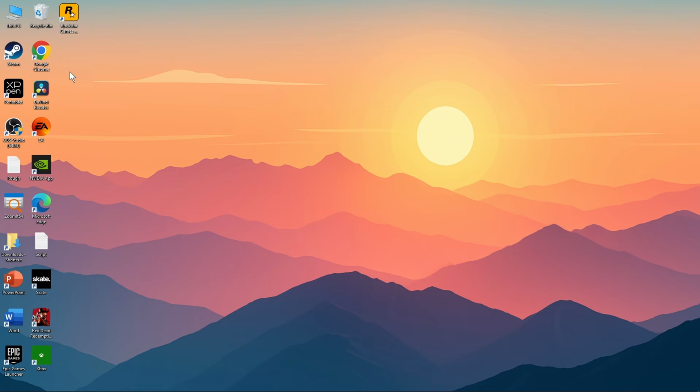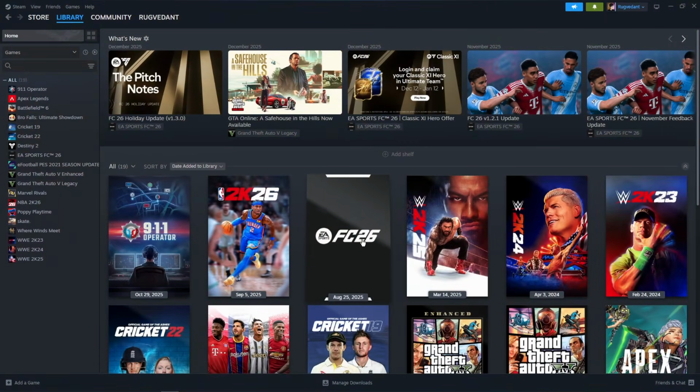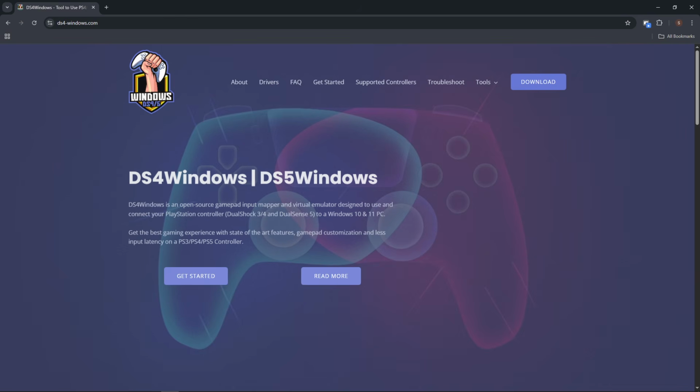The first method is adding RDR2 to Steam and letting Steam handle the controller setup automatically. If this doesn't work for you, the second option is using DS for Windows, which you can download from this website. This tool helps your PC recognize and configure PlayStation controllers properly.